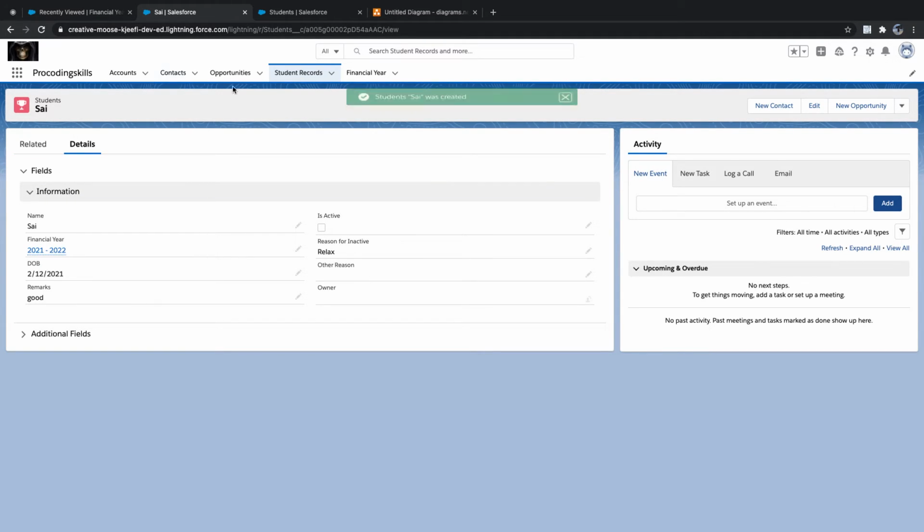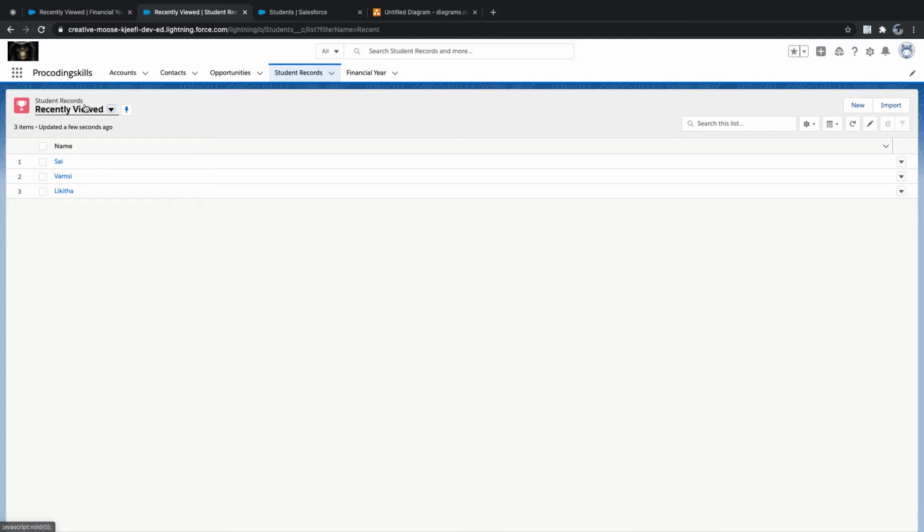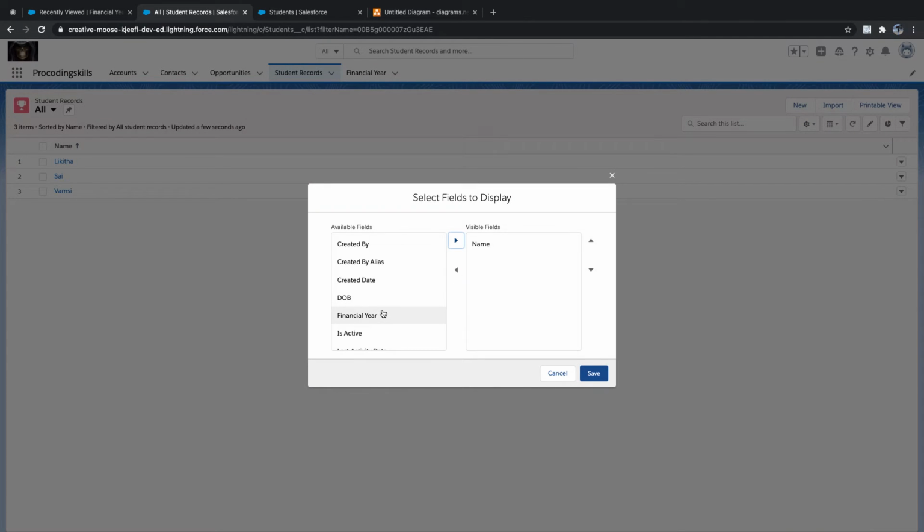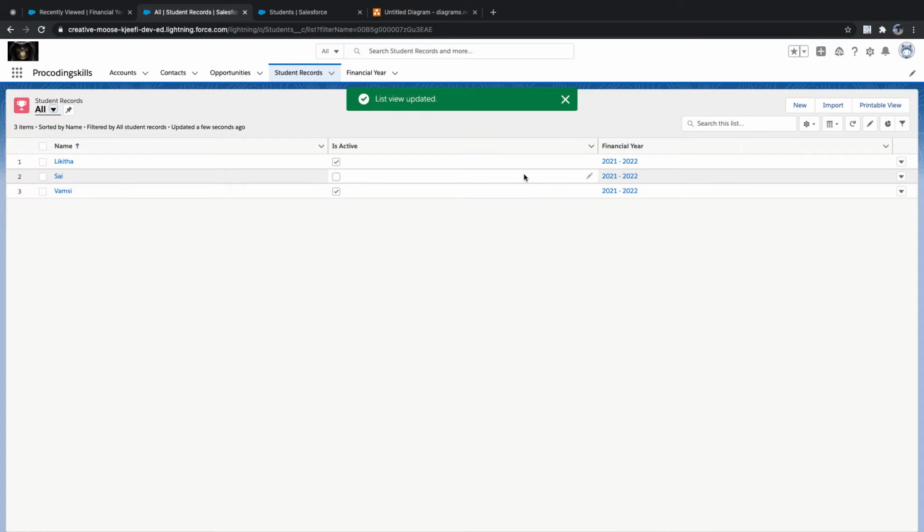Okay. Now what happened? We have a financial year record. We have student records, right? And because this layout is not looking good for me, what we can do is add extra fields. How can we add extra fields for this list view? This is called list view. So you can click the setting symbol and you can see select fields to display, and you can say is active, and I'll say financial year. How many students are active for financial year and how many students are inactive for financial year 2021 to 2022?